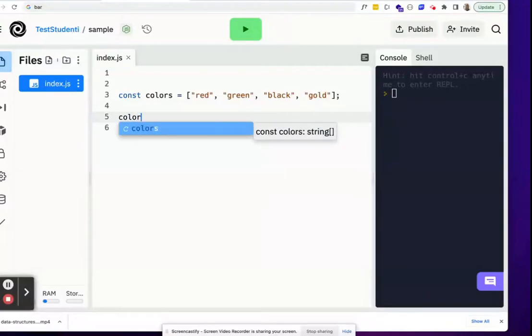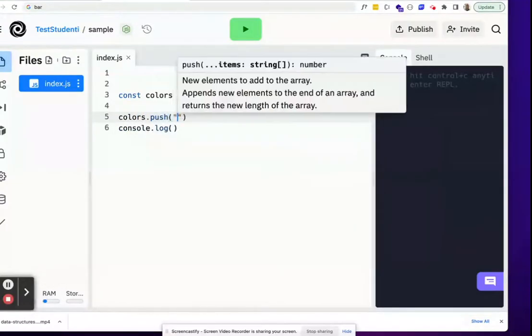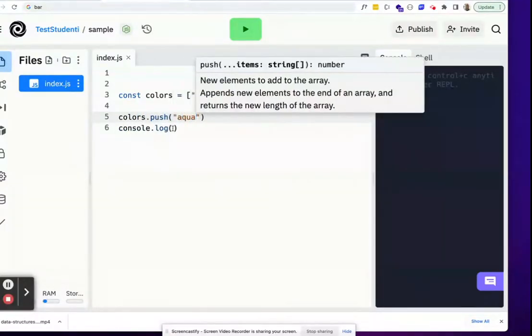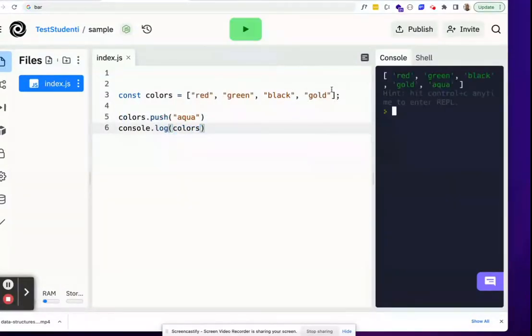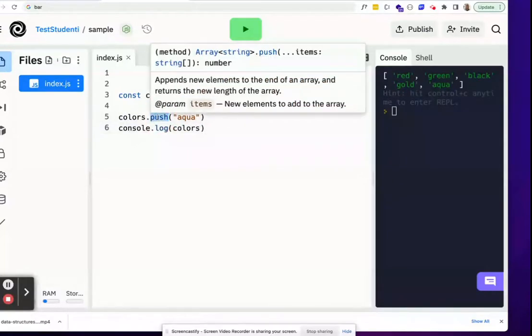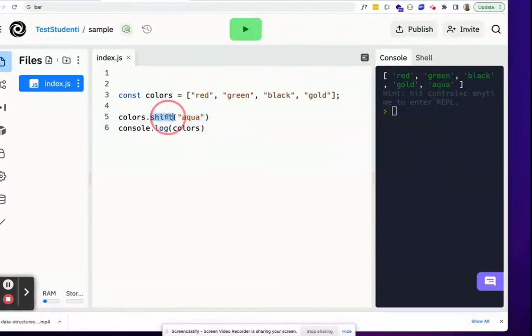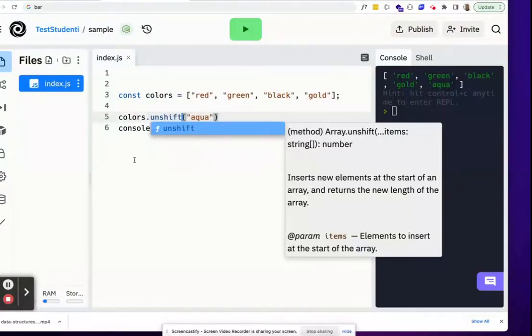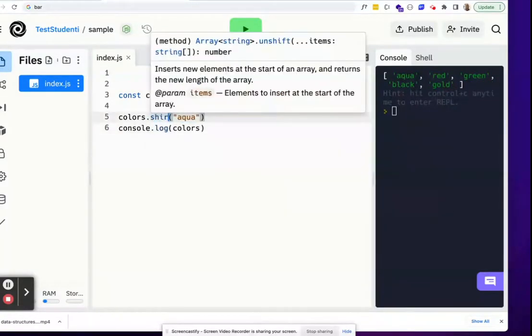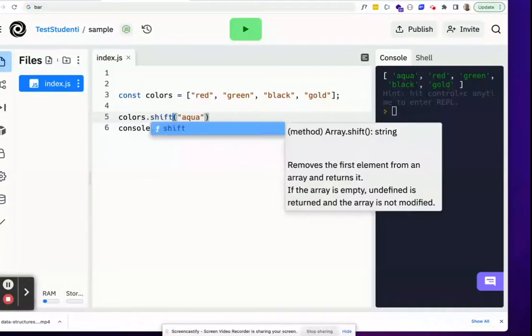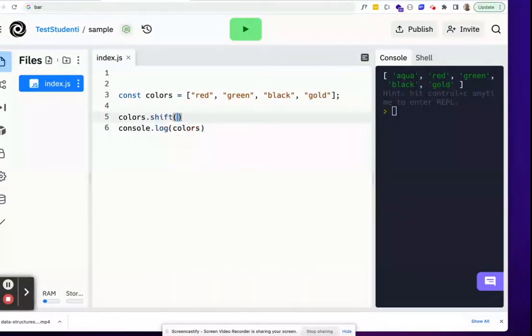Here we can do colors.push aqua, and we console.log colors. So obviously, you see in here that aqua's there, but we could say colors.unshift aqua. Unshift puts it at the beginning, right? But if we said colors.shift, then shift takes the first one out, red.